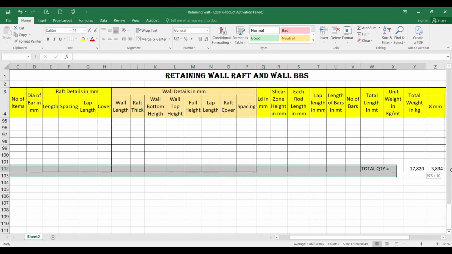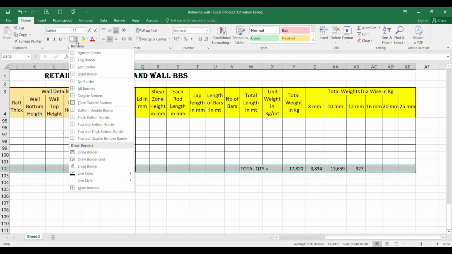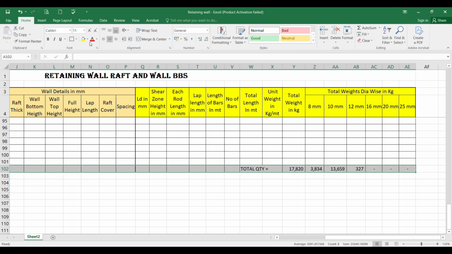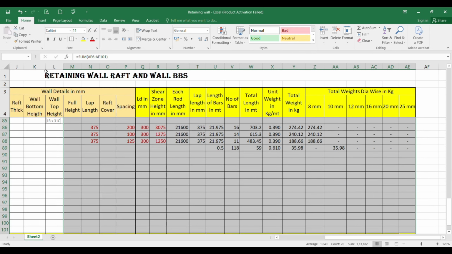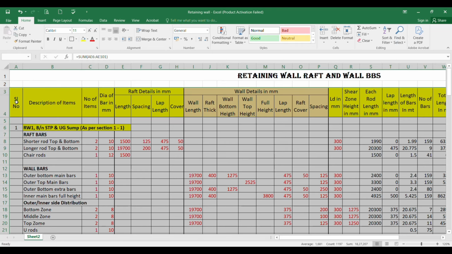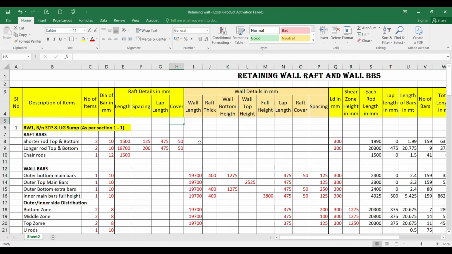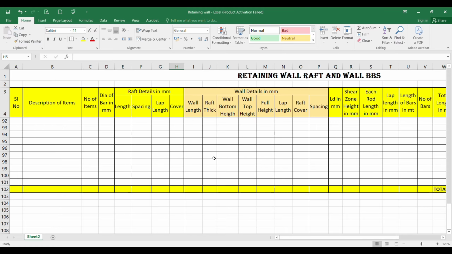For this last total column also, you can make it one bold line, and you can give the same yellow color over here, and make the fonts bold. So you see, now the tabular column is looking very nice, and the overall outer boundary you can also make one bold line. You see, now this is the BBS for this retaining wall A to Z for this project.